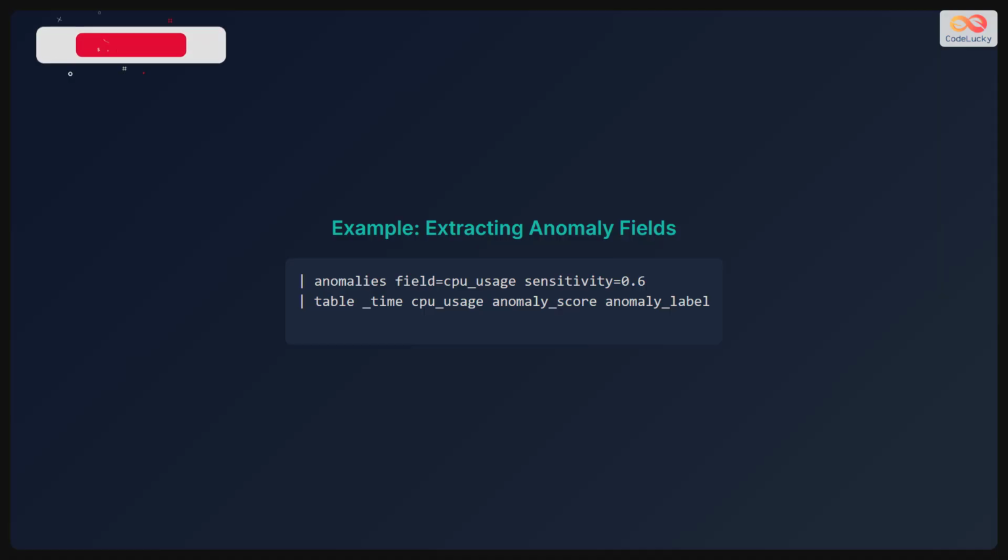An example query uses the anomalies command on a field such as CPU usage with a set sensitivity. The query then extracts and displays relevant fields including the time, the raw data, anomaly score, and the anomaly label. This allows for easy visualization and investigation of detected anomalies within your dataset.